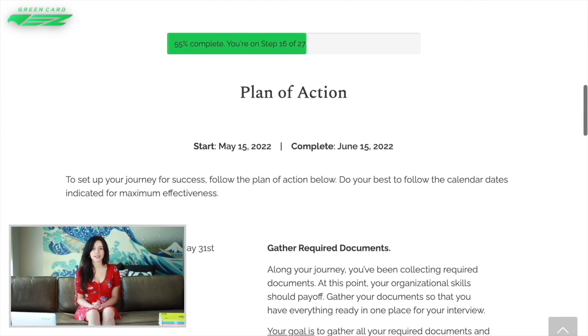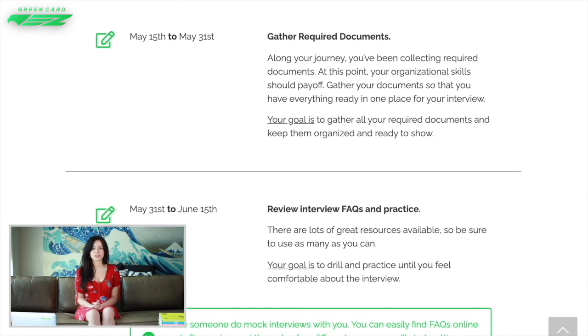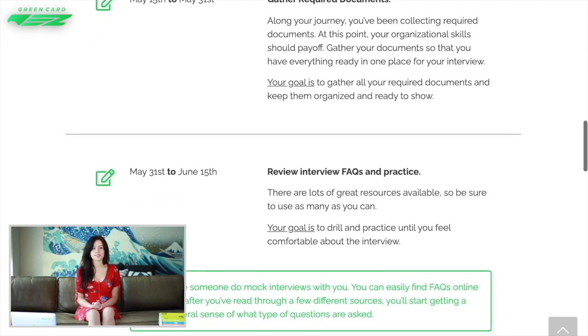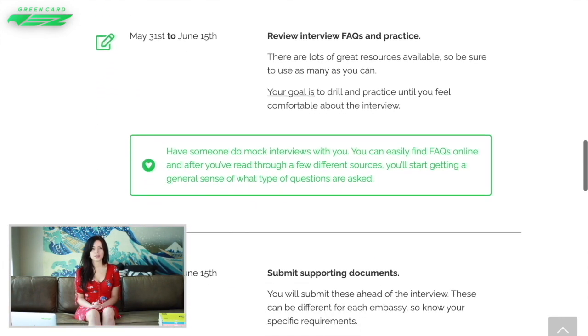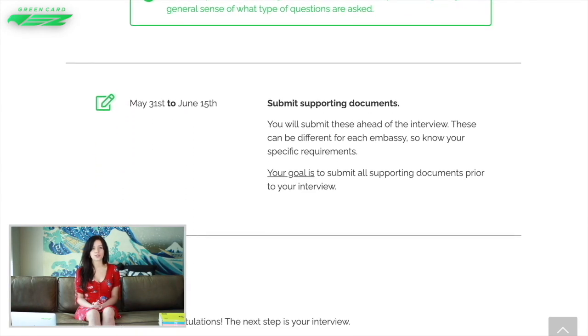There are 3 items you need to check off your list to complete this step. The first one is to gather all your required documents. The second one is to review interview FAQs and prepare. And the third and final one is to submit all supporting documents. This takes care of the 16th step.